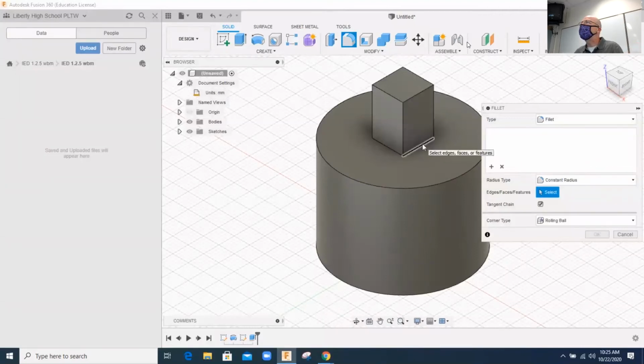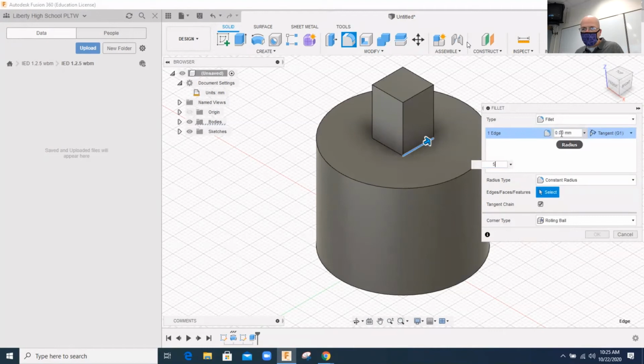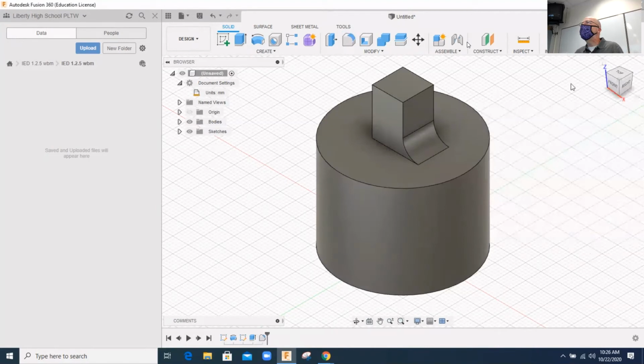Okay, maybe I'll just click on that. And now it's time to enter 5. Okay, and I'm sure there's a way to do multiple fillets all in one function, but I didn't figure out how to do that yesterday. So I'm just gonna move on and then do it again and again and again.